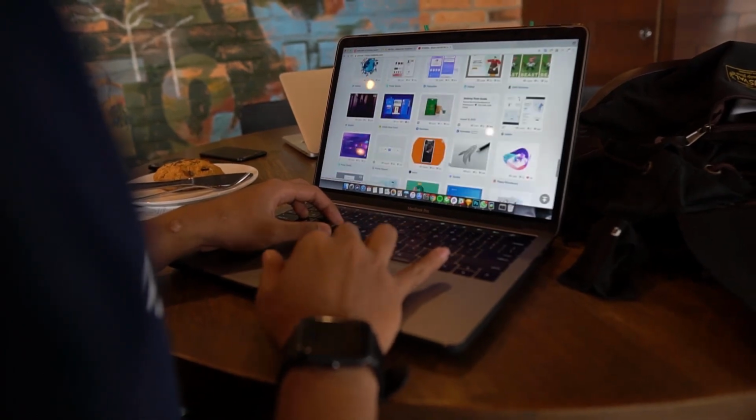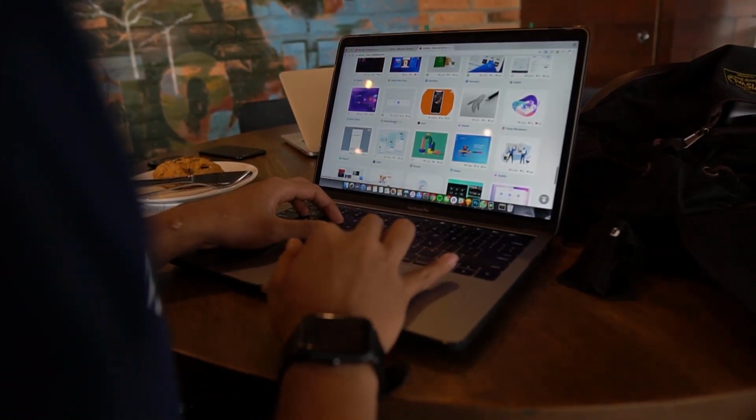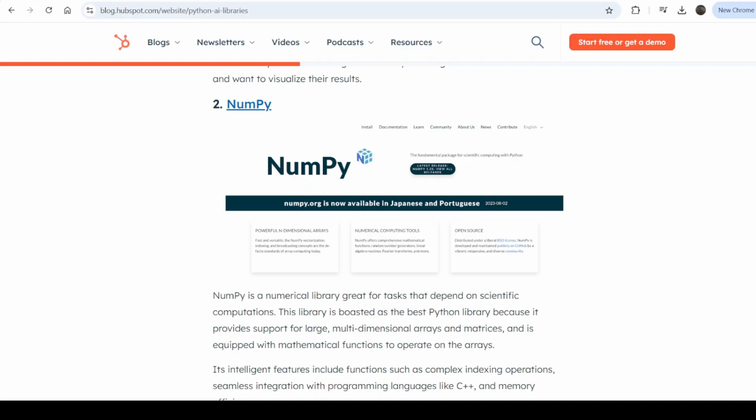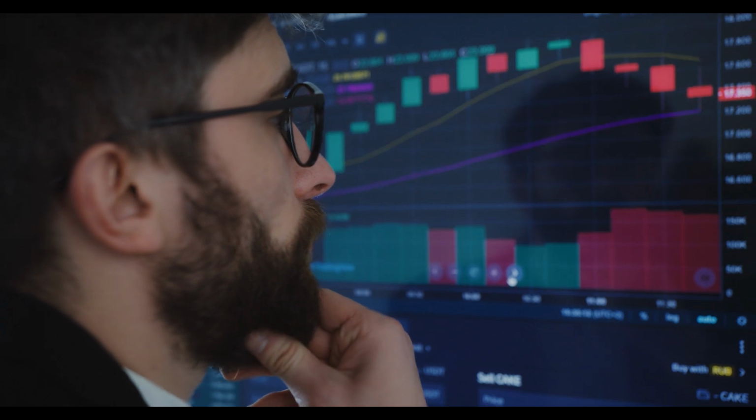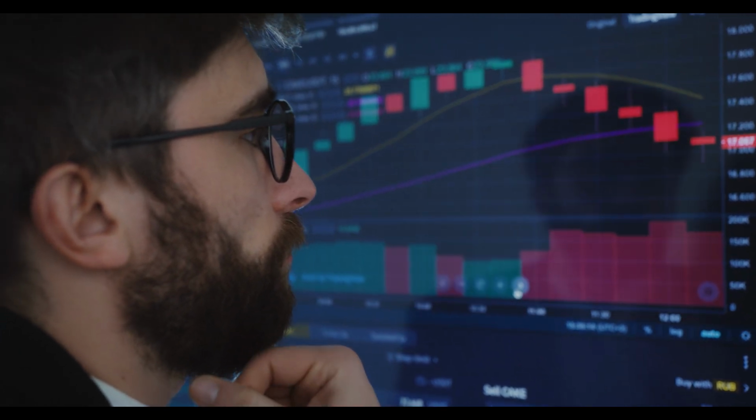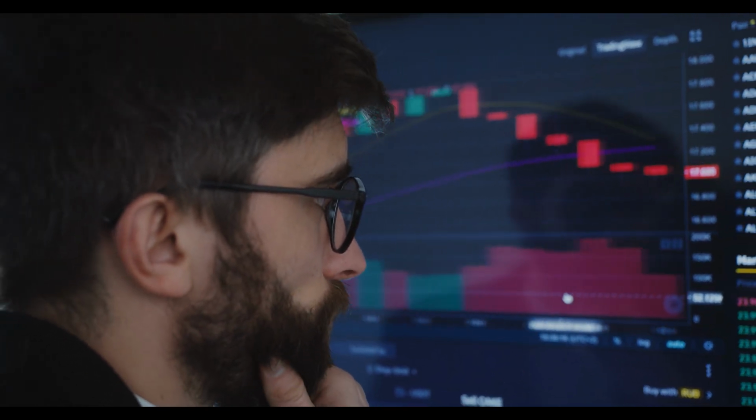After that, you can transition into learning various libraries in Python that are used in AI like NumPy, Pandas, and Matplotlib. These libraries are used for data manipulation like adding columns to a table, deleting a column from a table, and data visualization like using a graph or a pie chart.